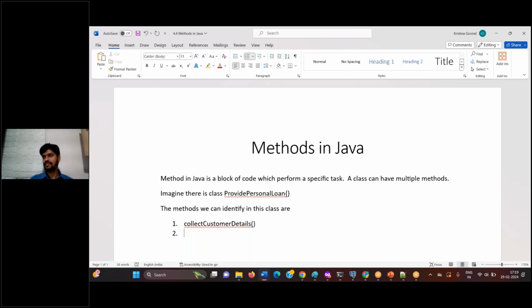Second task, verify the data. So that is another task. Next, check the eligibility. Check for loan eligibility.